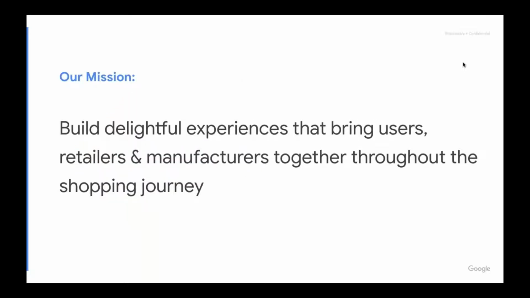So the Google Shopping mission is to build delightful experiences that bring users, retailers, and manufacturers together throughout the shopping journey. Just like Google is trying to organize the world's information, Google Shopping is trying to organize the world's offers and connect users to those offers wherever they are in the shopping journey. So that means if they're in the research phase, looking to figure out what TV they're interested in buying or what makes the most sense for them, or they're trying to get inspired, or if they're ready to flip the switch and make that purchase right then. So the goal is to fill all of those needs and help users specifically on Google. Meanwhile, bringing retailers, manufacturers, and brands the opportunity to reach those users wherever those users are.